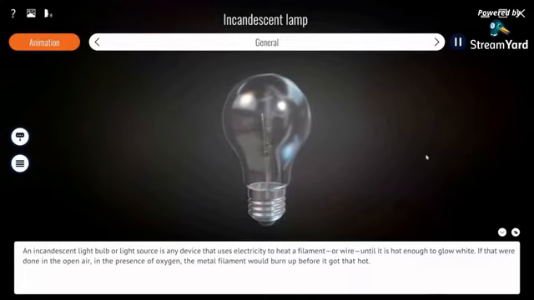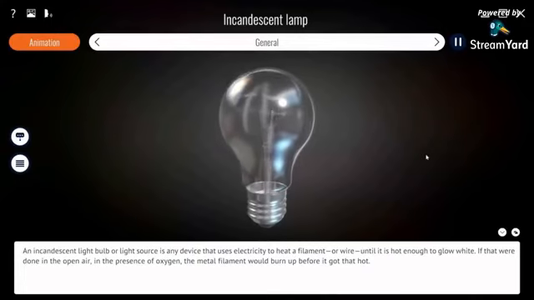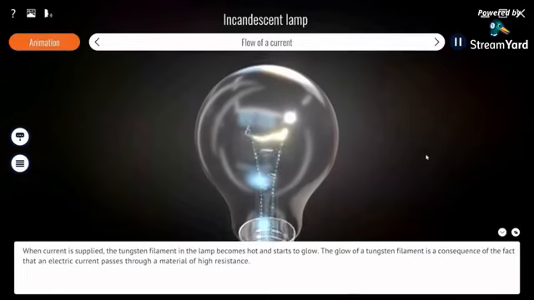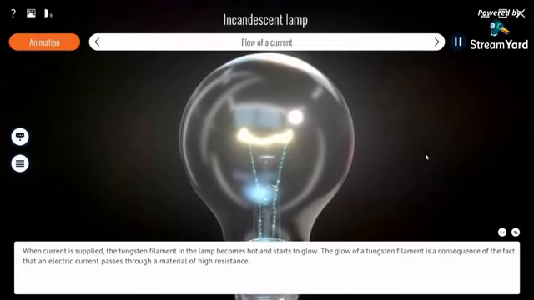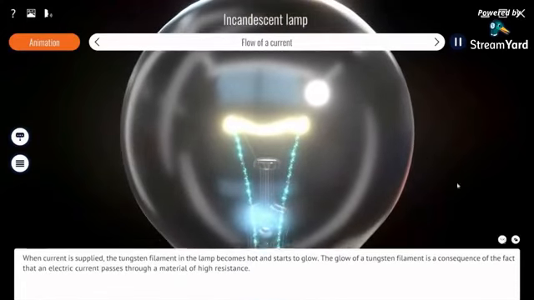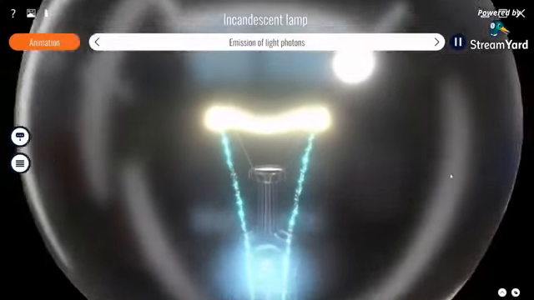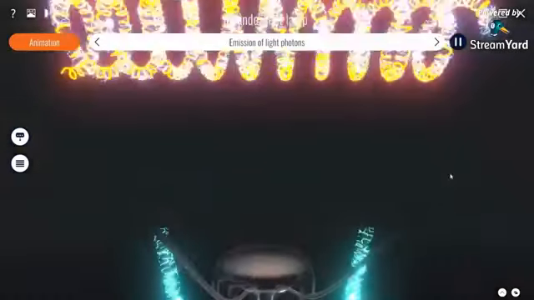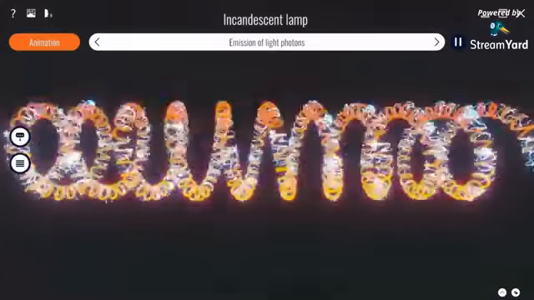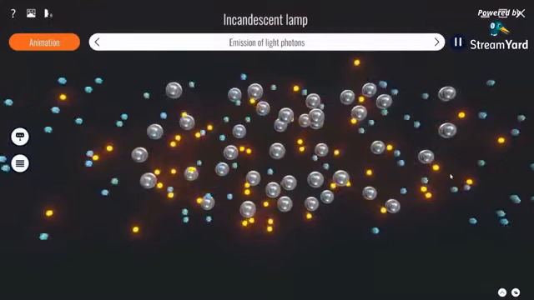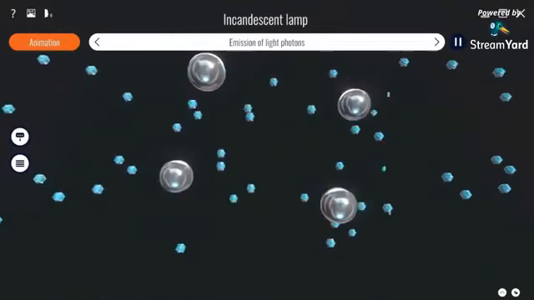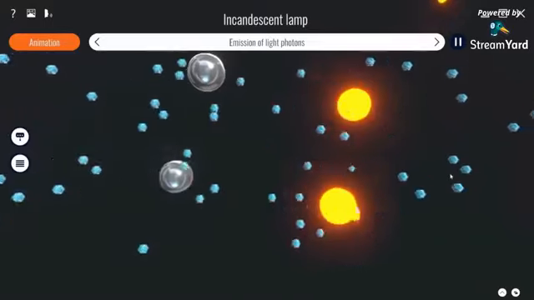The types of animations vary depending on the topic that is required to explain. When current is supplied, the tungsten filament in the lamp becomes hot and starts to glow. The glow of a tungsten filament is a consequence of the fact that an electric current passes through a material of high resistance. In general, an incandescent lamp heats up because free electrons move along its metal filament and collide with stationary atoms on their way. The excited atoms begin to vibrate violently, increasing the temperature of the metal filament and causing it to glow. The wavelength of this glow coincides with the visible range of electromagnetic radiation.